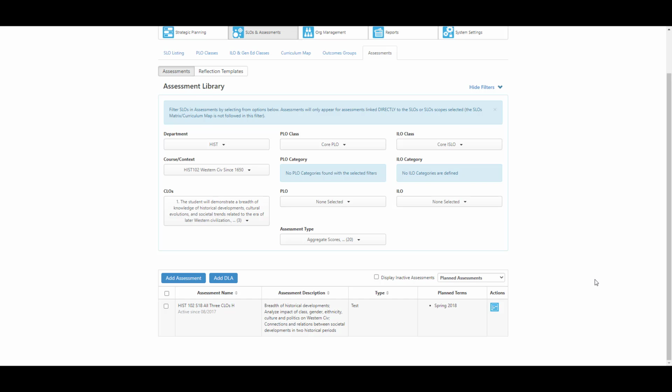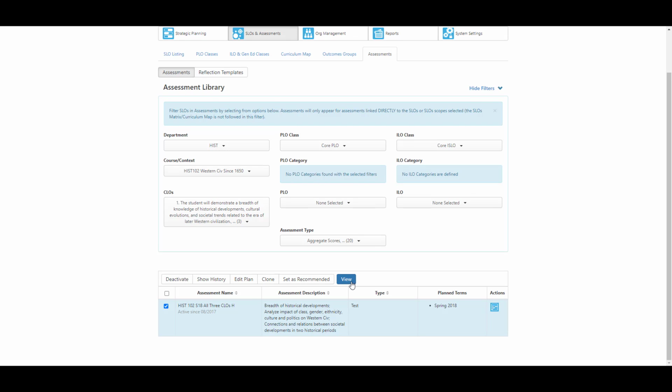Let's check the most recent and only assessment, HIST 102, S18, all 3 CLOs H. S18 means that this assessment was already distributed back in spring 2018. Unless the CLO numbers have changed, it looks like it contains our CLO, number 2. Maybe we can modify it to create the assessment we need. Click on the row and then click View.